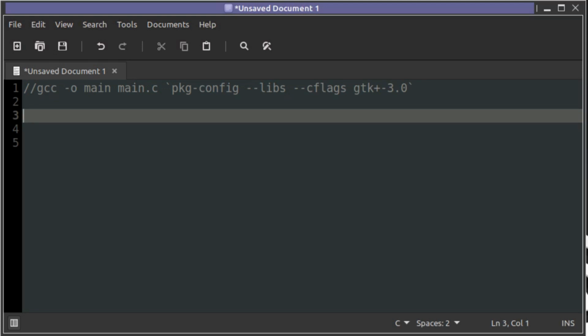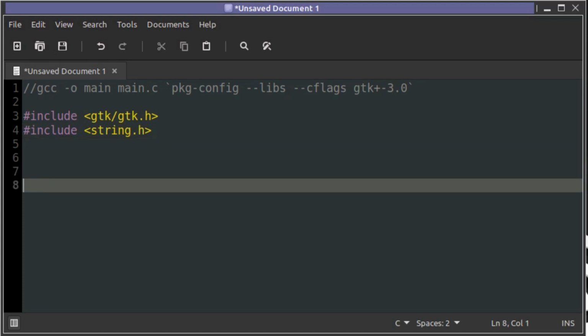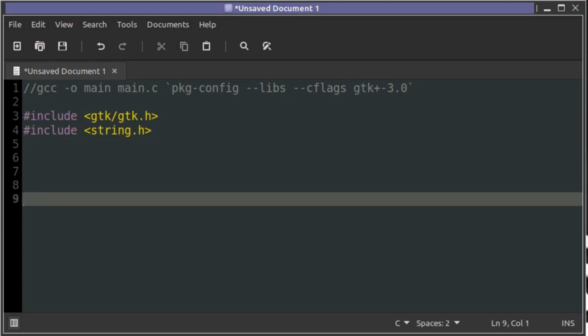So we'll do our includes. We'll include GTK, and we'll include the C string library. We'll need that later on, but not in this video. We'll give a little bit of space, and we'll start off at main, because that's where you start in C.